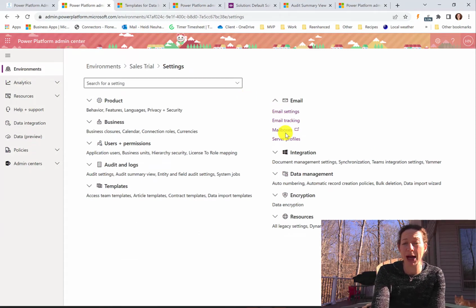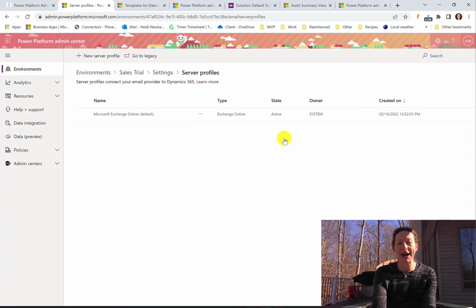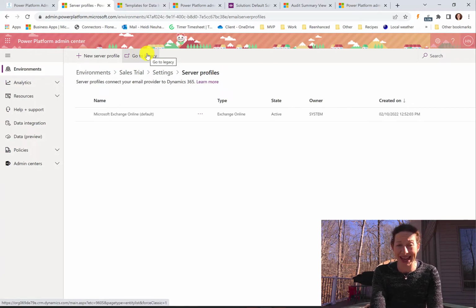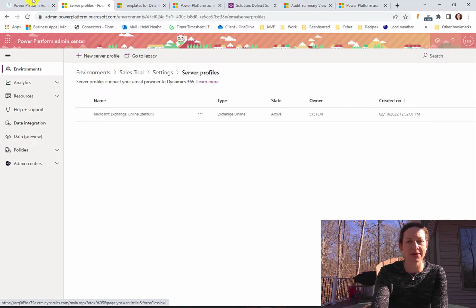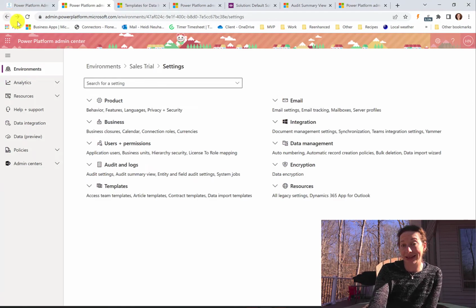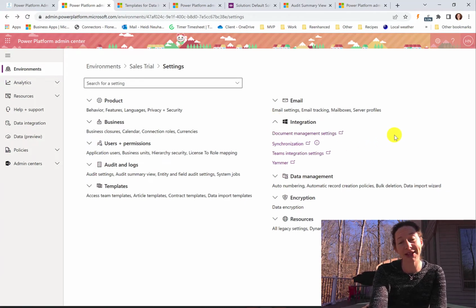Mailboxes, just a list of the mailboxes, no different. And then server profiles. You can manage existing profiles or you can add new server profiles. I haven't looked at this in too much depth beyond what we see right here, but I do notice they have an icon to go to legacy, which makes me think there's something you can't do today in the Power Platform Admin Center that you need to use legacy for. But like I said, I haven't gone into that much detail yet. So if you have and you know the answer, feel free to add a comment here in this lovely video.